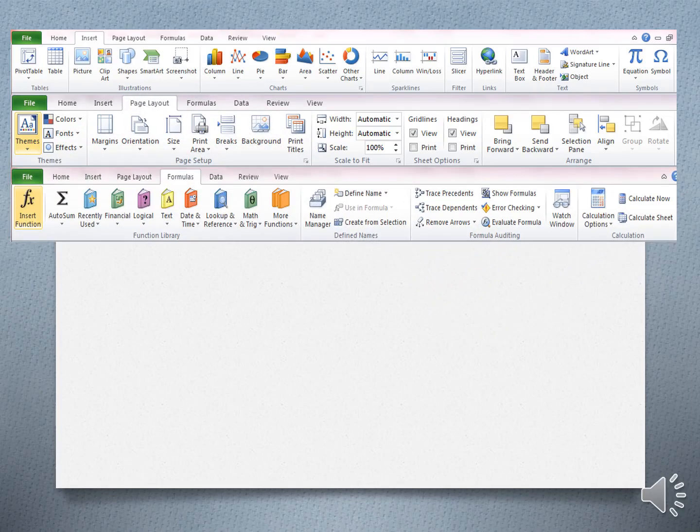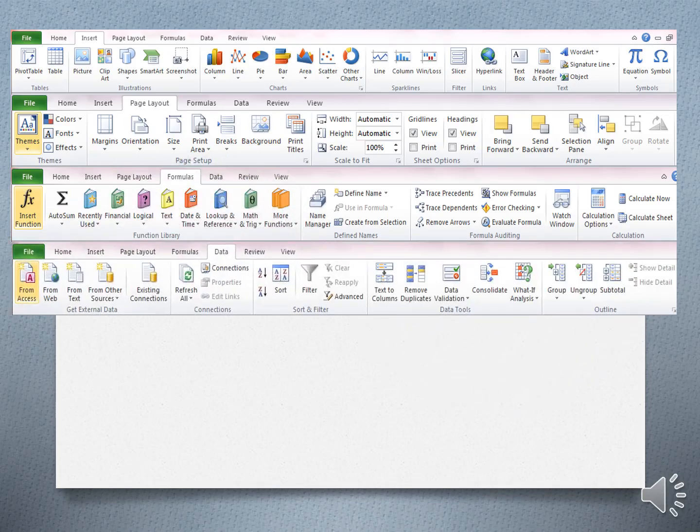Formulas. Formulas are the best part of Excel. Like I said, entering the formula calculates it all for you and makes your job much easier. The data. The data tab is where you're going to find anything in your document. If you want to sort it alphabetically or anything like that, everything is there for you in the data tab.